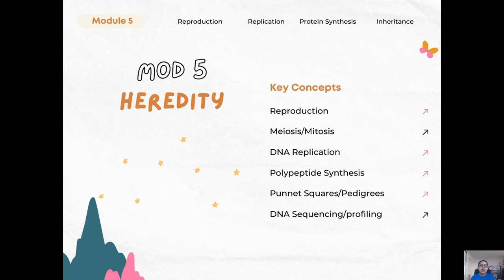So let's have a look. We're going to look at the key concepts today of reproduction. We're going to look at DNA replication, we'll look at protein synthesis, and then we'll look at inheritance, which is Punnett squares and pedigrees. So we won't quite be covering meiosis and mitosis today. So yeah, we won't cover that, and we won't cover DNA sequencing and profiling.